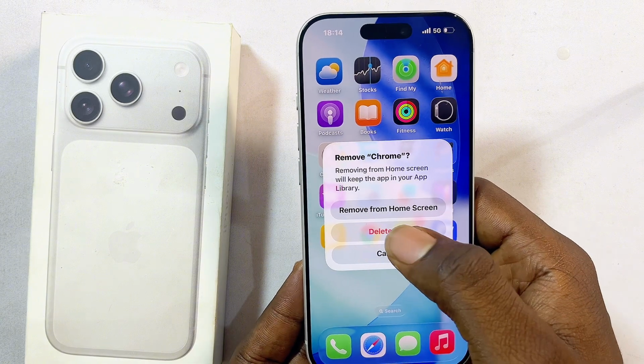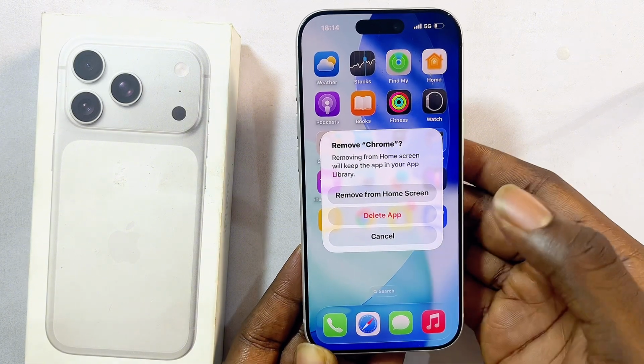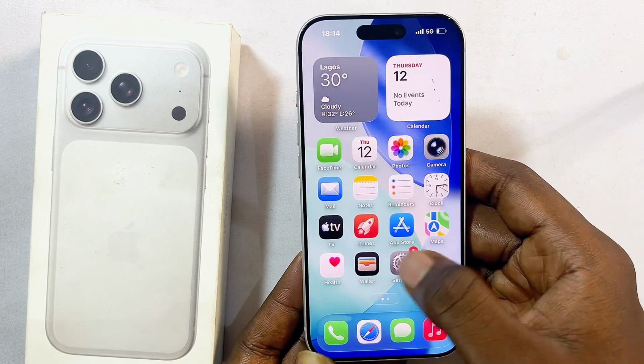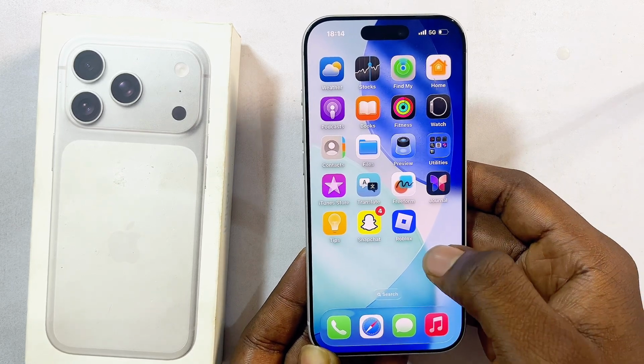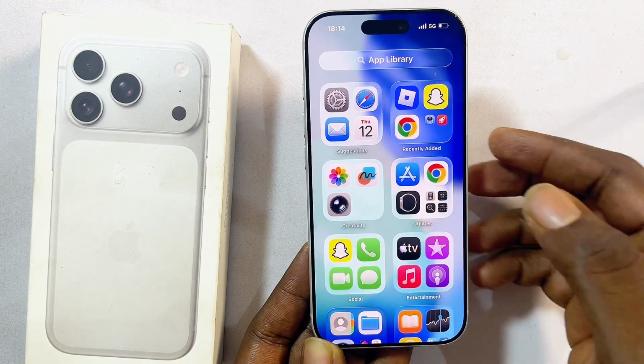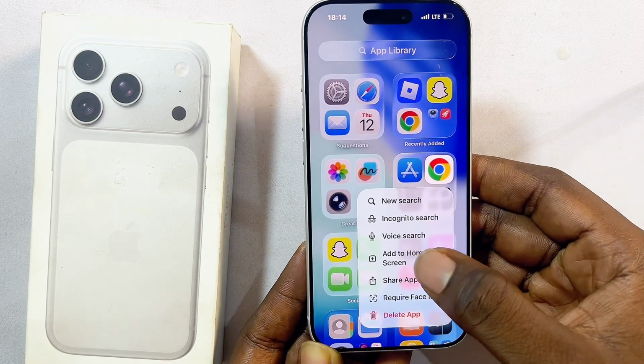First, there is the option to remove from home screen, which particularly removes this application from the home screen but still keeps it in the library. So if you click on this, it will remove it from the home screen of your iPhone 17 Pro or 17 Pro Max. But then if you come over to your app library, you can still see the application, which you can now add back to your home screen anytime you want by selecting on the add to home screen option.